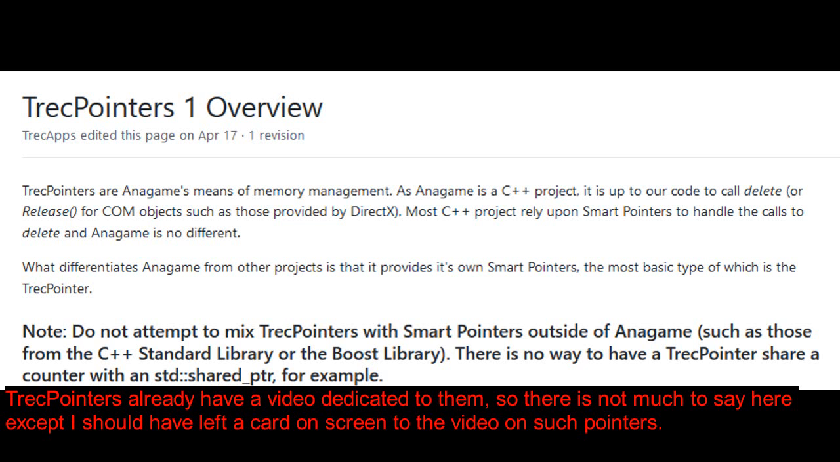TrecPointers already have a video dedicated to them, so there's not much else to say here except I should have left a card on the screen to the video on such pointers.